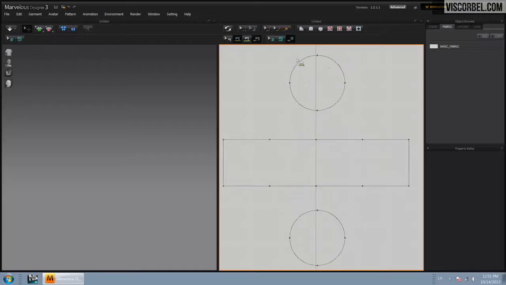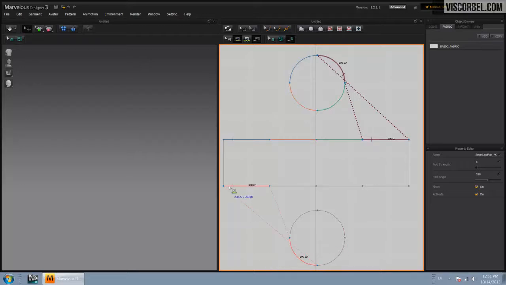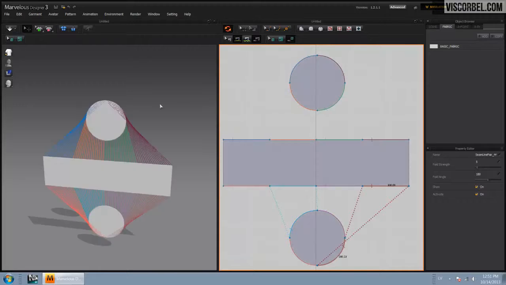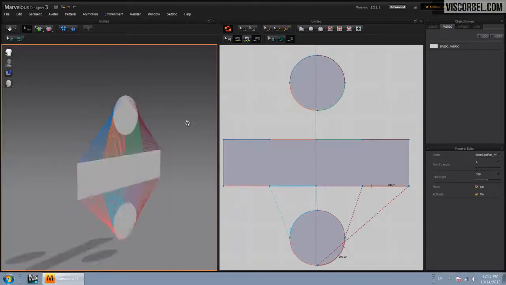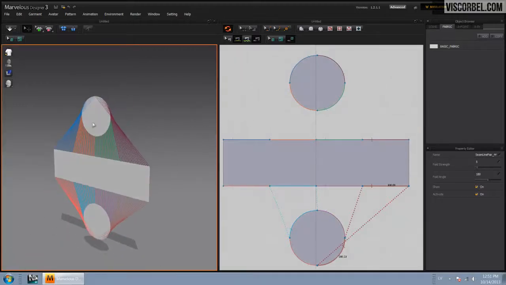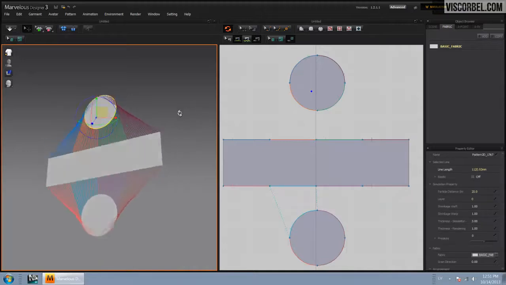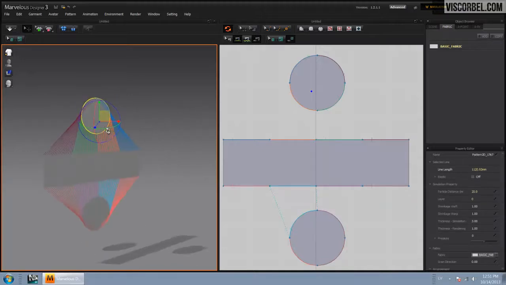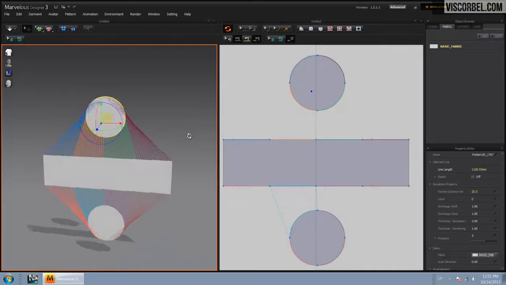So using the segment sewing tool, I'm just going to go around the circle and sew it to the rectangle. Now for this bottom circle, we want to do it in a mirrored way. Okay, like that. So press the sync button and you should see your patterns in the 3D window. And I want to position them differently so the simulation is a bit easier on the PC.